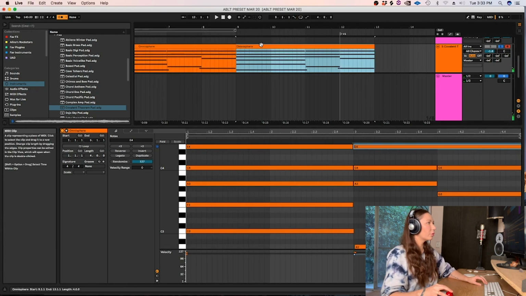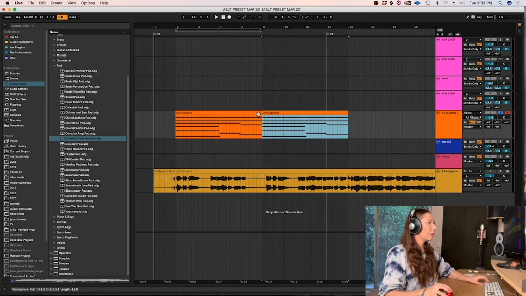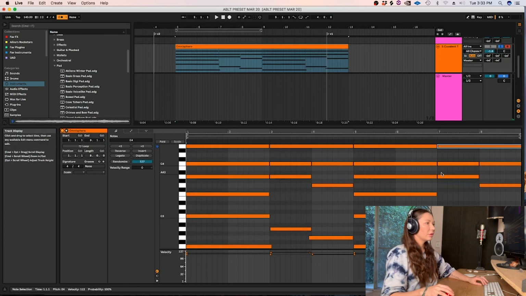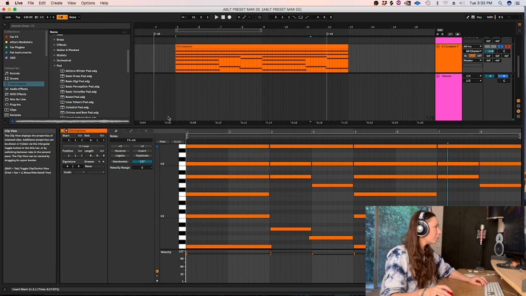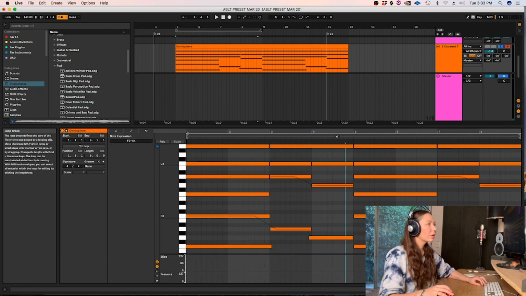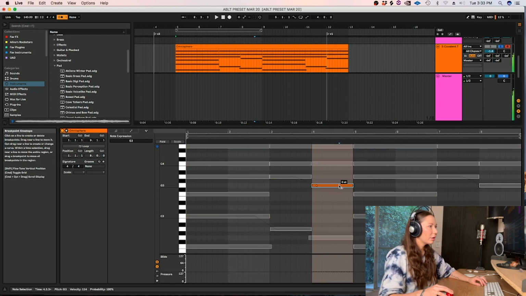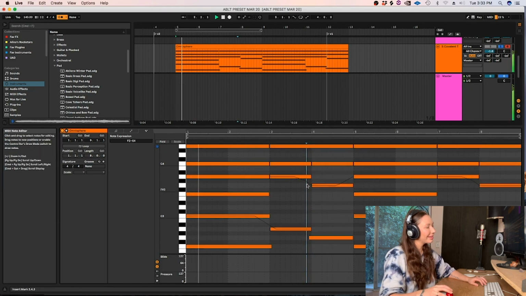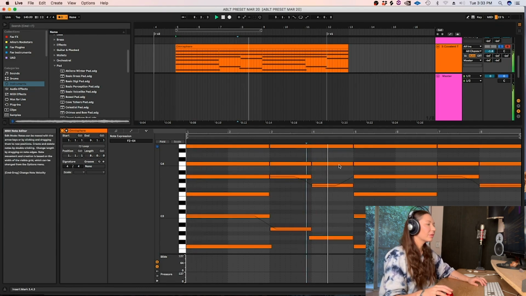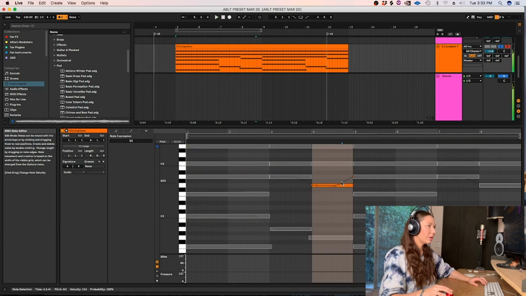Like for the loop, let's see, have it, yeah, if I double it up, can have it also ascend back into this chord, like so. I think this will be good, we'll see. Yeah, maybe a little bit slower.